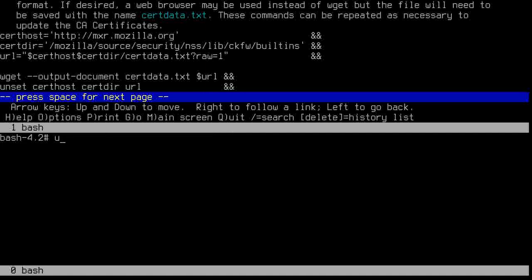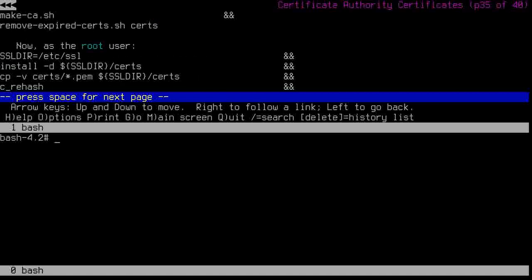So, clear, unset cert host, cert dir, URL. Good. Next line. Alright, I'm just gonna say make-ca.sh and remove-expired-certs.sh certs.